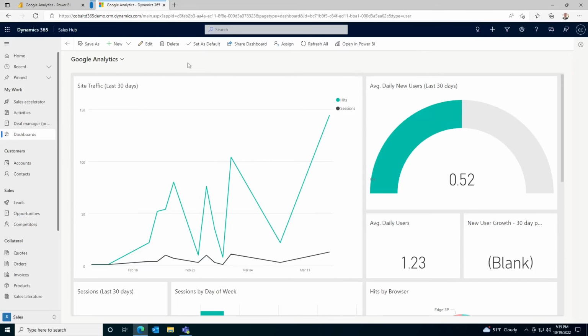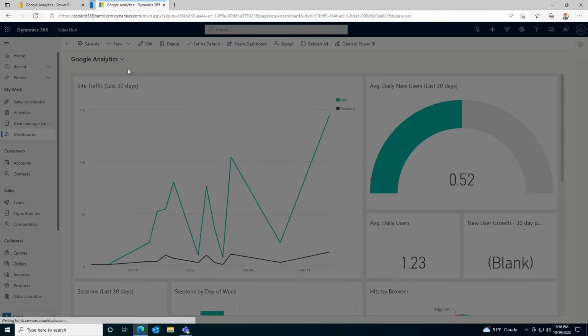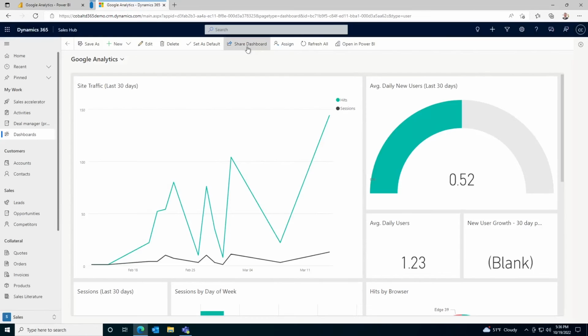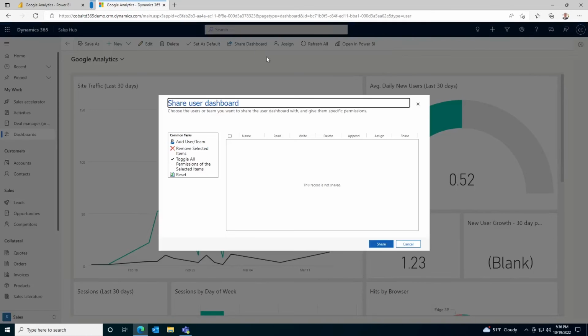To embed a Power BI dashboard in your Dynamics 365 environment, go to the Dashboards area and click New Power BI Dashboard. Select the Power BI dashboard that you want to embed and save it. Finally, share your new dashboard with sales team members so they can view it in D365.